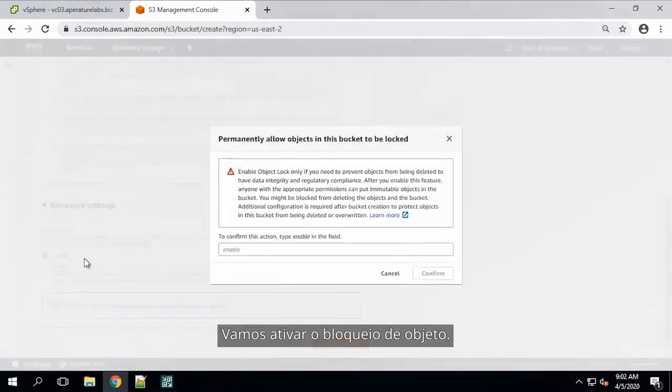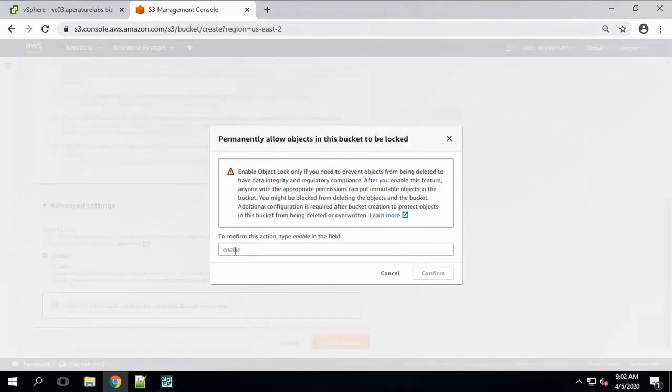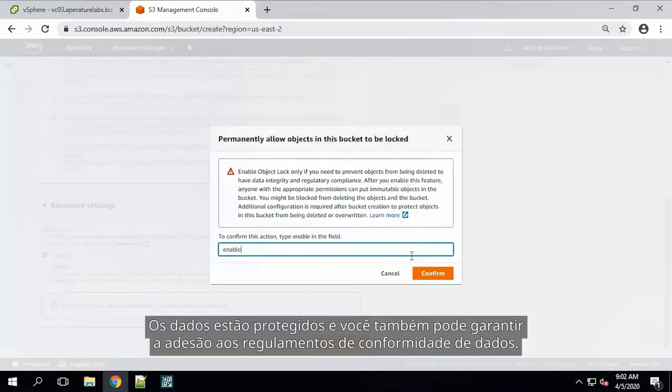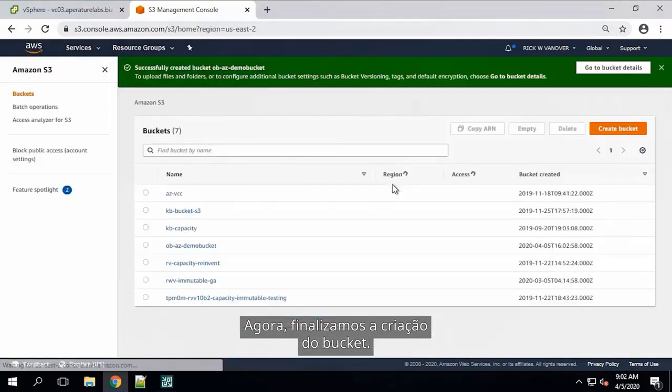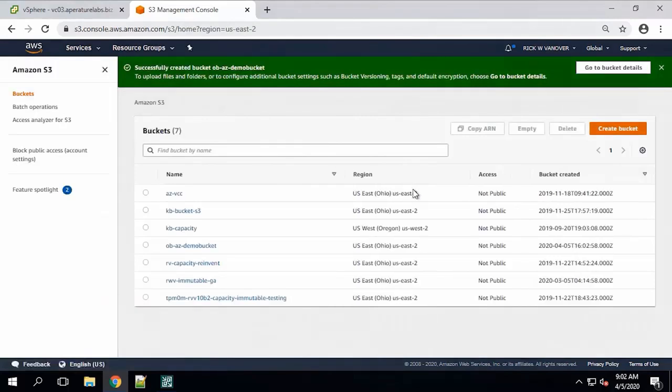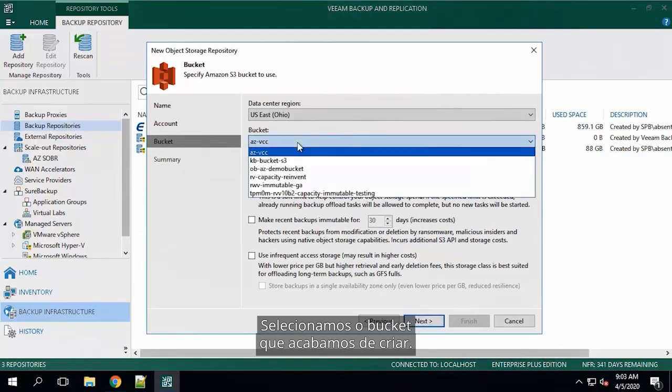We are going to enable Object Lock. This ensures data cannot be easily deleted, as it works like a time lock safe. Data is protected, and you can also ensure adherence to data compliance regulations. And now we finalize the creation of the bucket. Let's return to our original wizard, and now select the bucket we just created.